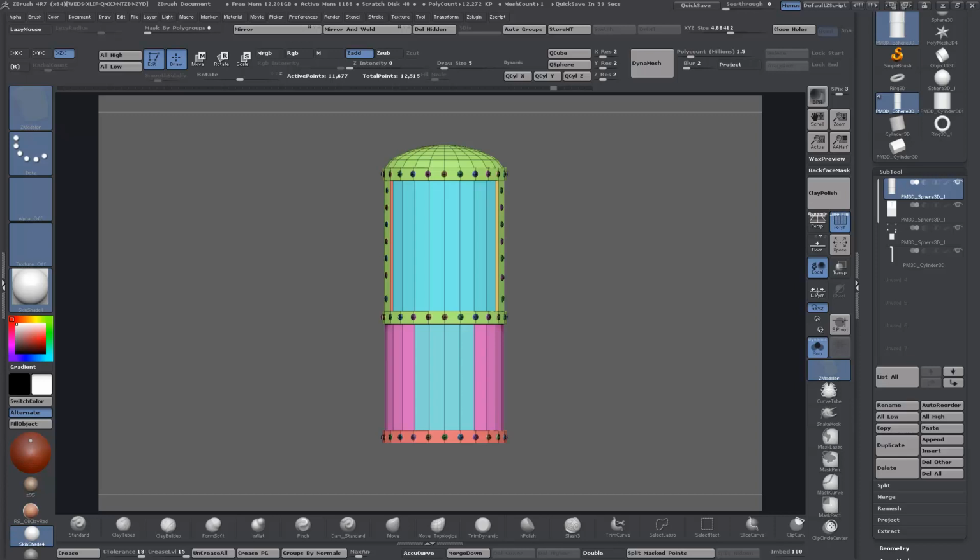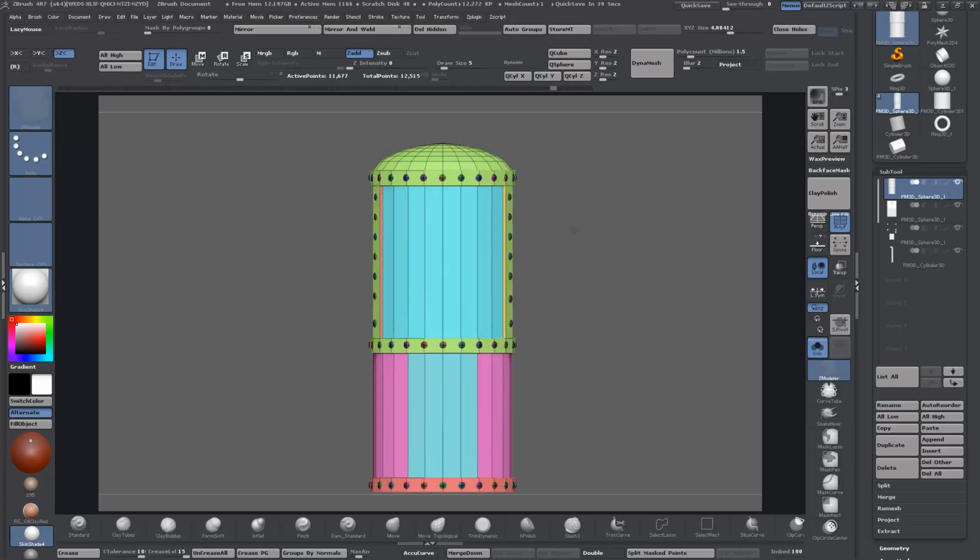So welcome to part two of the game asset creation workflow, or pipeline, or process, whatever you want to call it, tutorial series. We're going to prepare this now for Dynamesh. And the first thing I want to do is these rivets here.